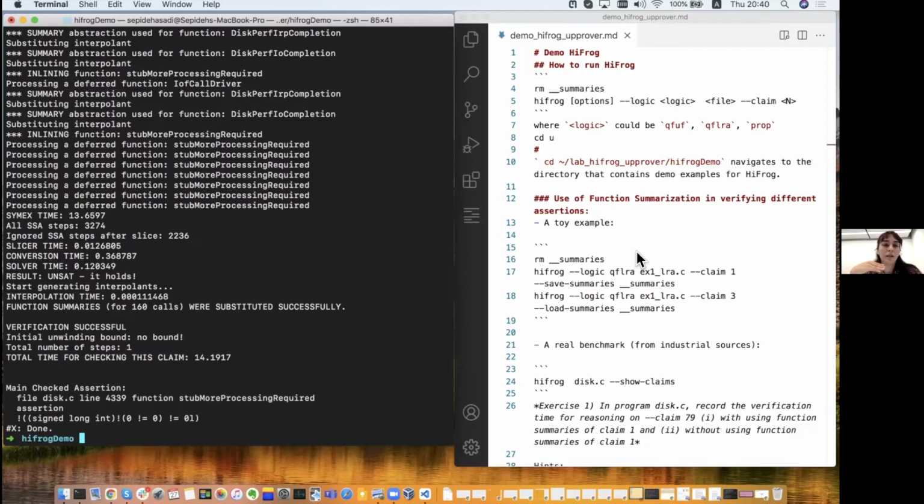In those cases, the summary is identified as not being useful, and then you have to either encode the entire function precisely, or you change the theory to a stronger one. So we'll see some examples of it exactly. If this happens, HiFrog will warn us that this violated assertion would be spurious. So we have to be careful.